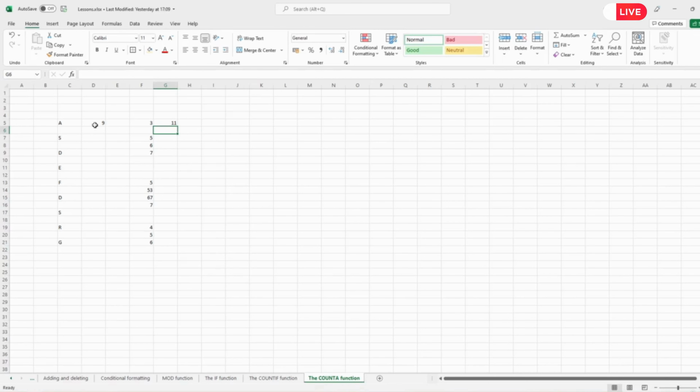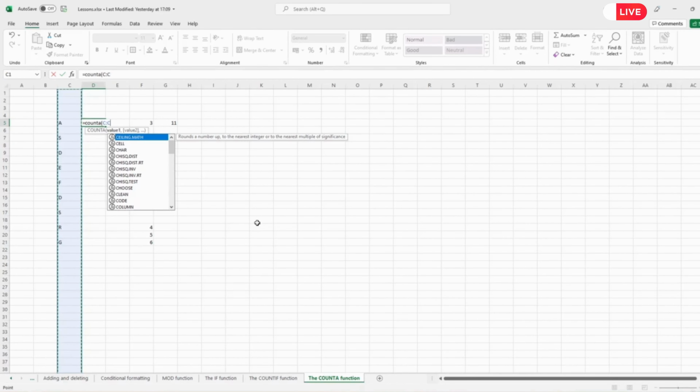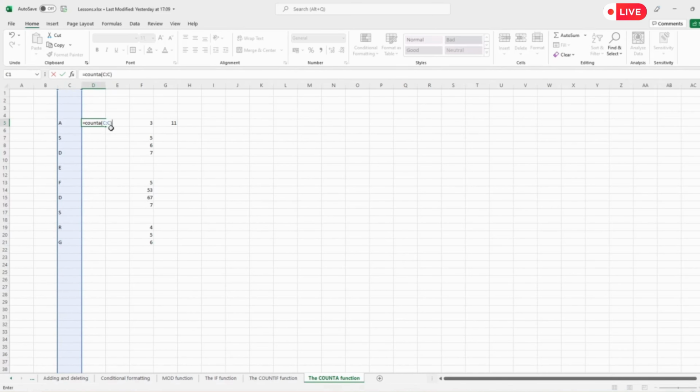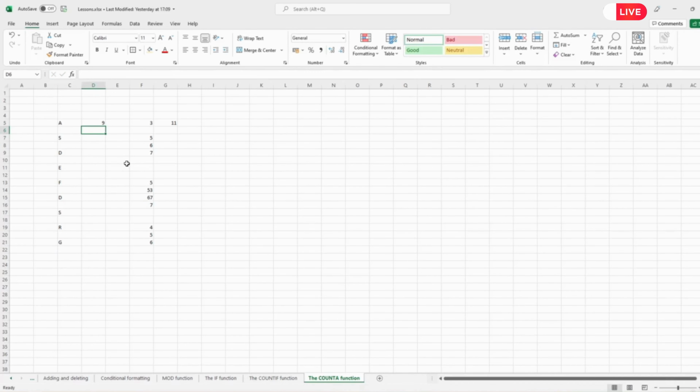There's something else we could do. I keep doing the full range there, but what if I did equals COUNTA, open brackets, and then just clicked on the C column? Now I've got all 1 million odd cells selected, but all I've got to do now is close the brackets. Notice how you can refer to the whole column, C:C, and that says select the whole column. Still says 9. In all that 1 million, there's only 9 cells in there.